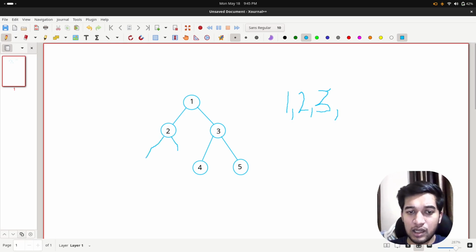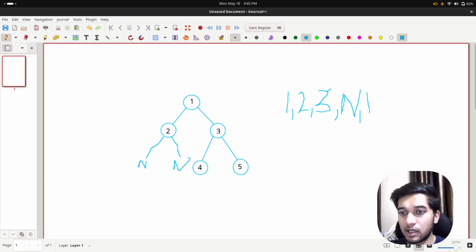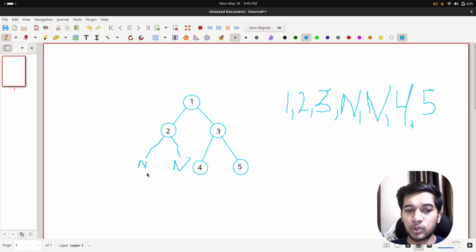we can think of it as 2's left will be null and 2's right will be null. So we will push n and comma, and for the right n and comma, and after that 4 and 5, so that will be 4 comma 5. You can push anything instead of n, like any character such as hash, dot or anything. And to separate I have used comma, you can use anything else.